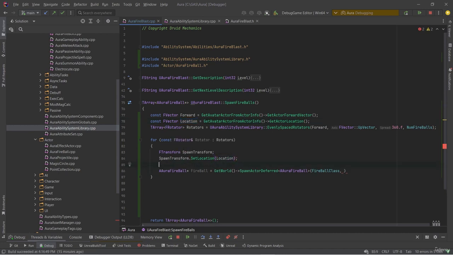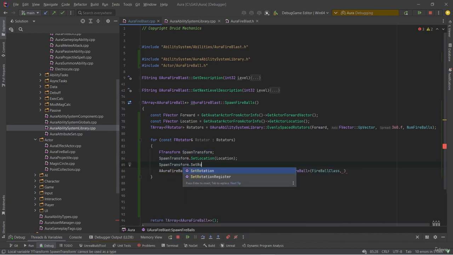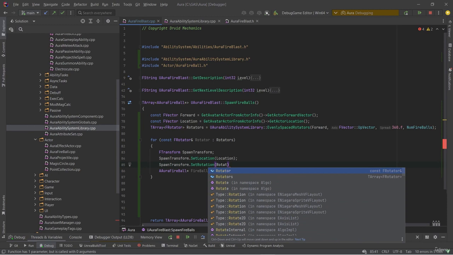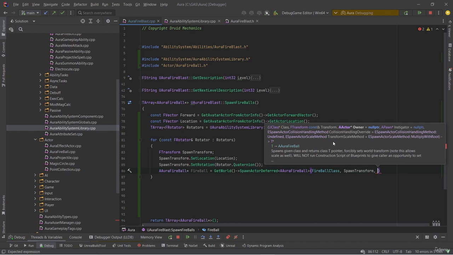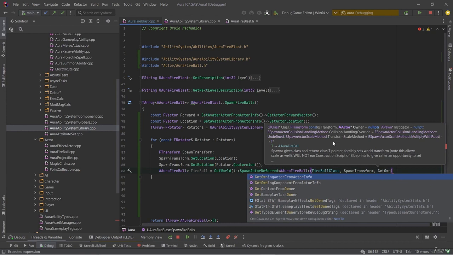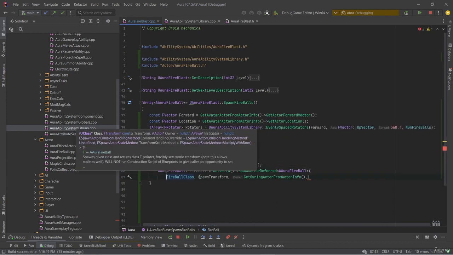Now for the rotation, we're going to use our rotator. So we're going to say SpawnTransform.SetRotation. We're going to use Rotator. Now this does have to be a quaternion. So we can call Quaternion there. And with that, we can pass in our SpawnTransform. Now for the owner, we can set the owner of this fireball to be the owning actor from the actor info. So we can call GetOwningActorFromActorInfo and pass that in. And at this point, I'm going to start putting these on their own lines.